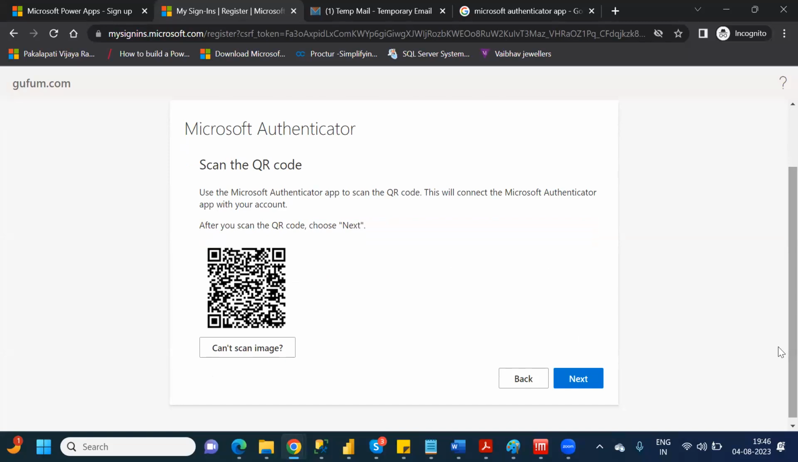I will also do the same process. Let's see. I'm installing the Microsoft Authenticator on my mobile, and after installing, I will mention in the notepad what steps it is asking. Okay, don't worry.